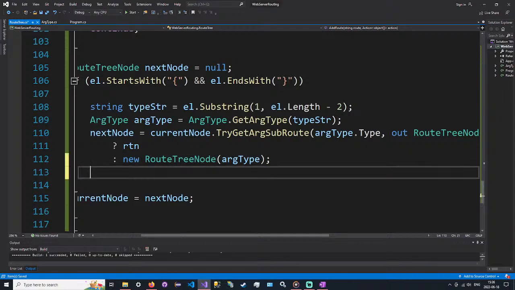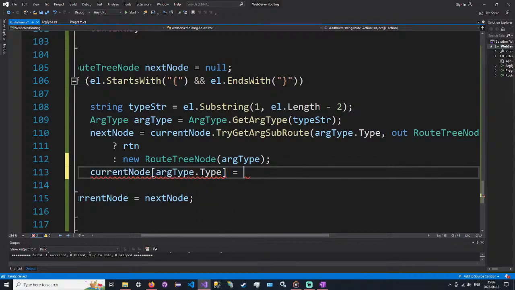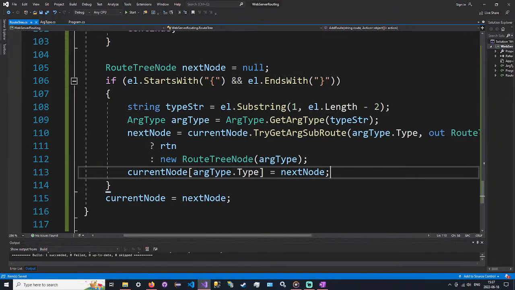And then next we want to attach the next node. So we say current node at, and the type is going to be arg type dot type, and we want to say this is equal to next node, and this is using the override of the index there.